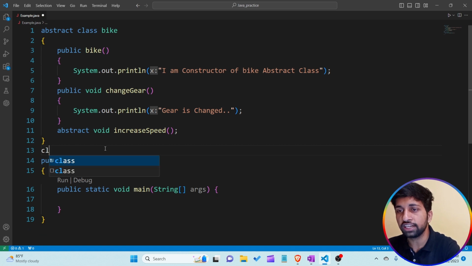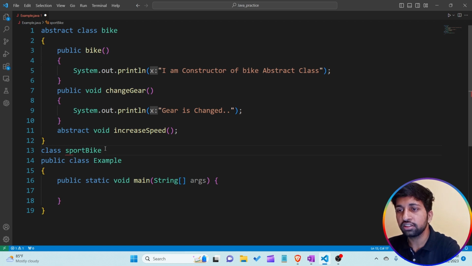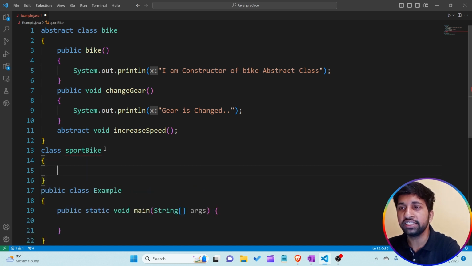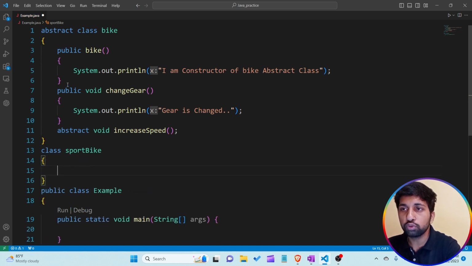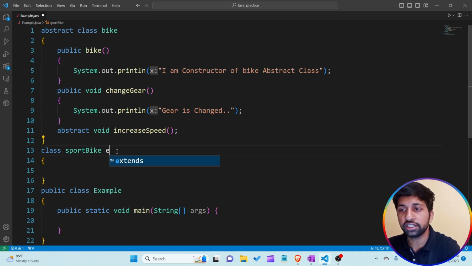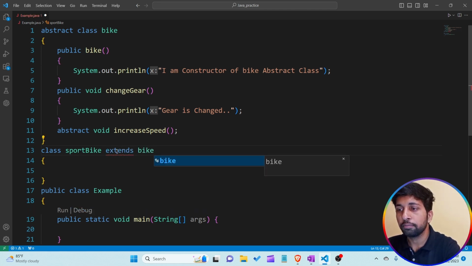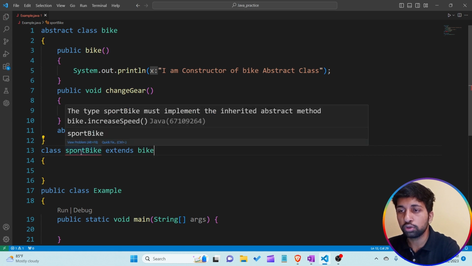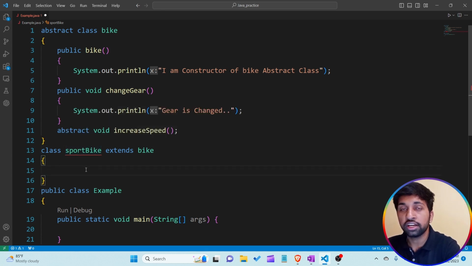I just want to create a child class of that abstract class, that is known as SportBike. SportBike is not an abstract class, SportBike is a child class. If I do not inherit the particular Bike class, we have to create all these methods again in the particular SportBike. Okay, so I'm not going to do that. I'm just creating the child class of Bike, the abstract class, and you are able to see the message: type SportBike must implement the inherited abstract method, that is increaseSpeed.